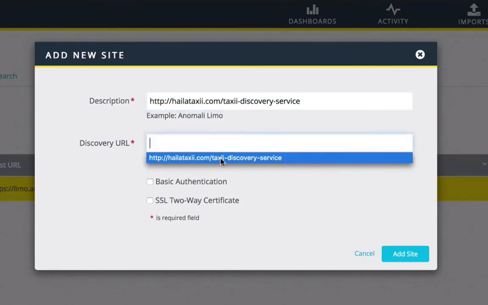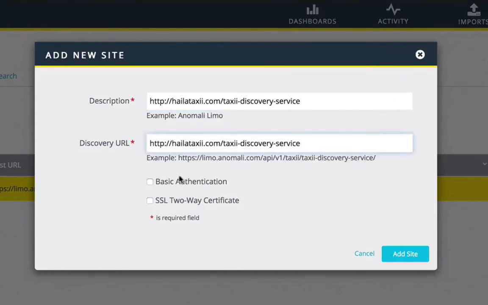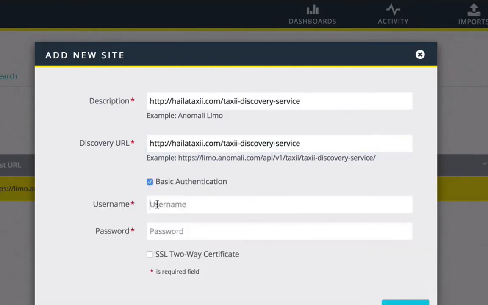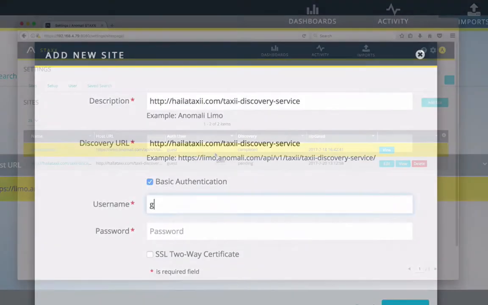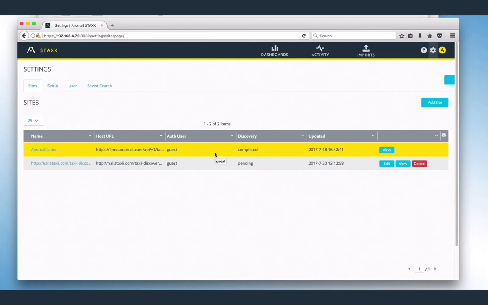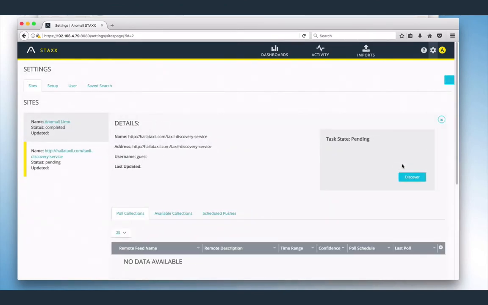Next, we'll take care of authentication for the service. Hail a TAXII uses basic authentication and we'll need to enter the default username and password. Now that we've added the site, we can click View to discover the available feeds on the site. Feed discovery can take a few minutes.